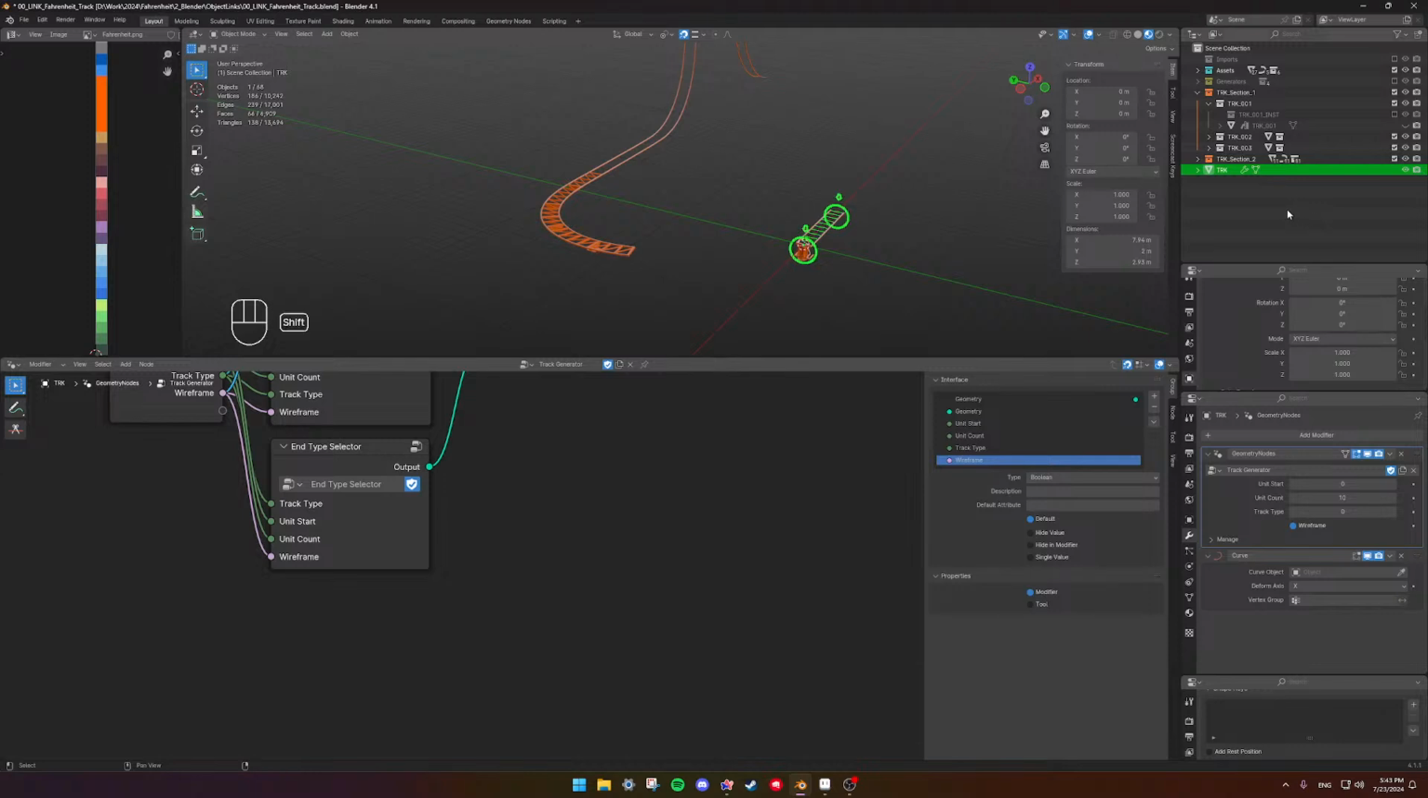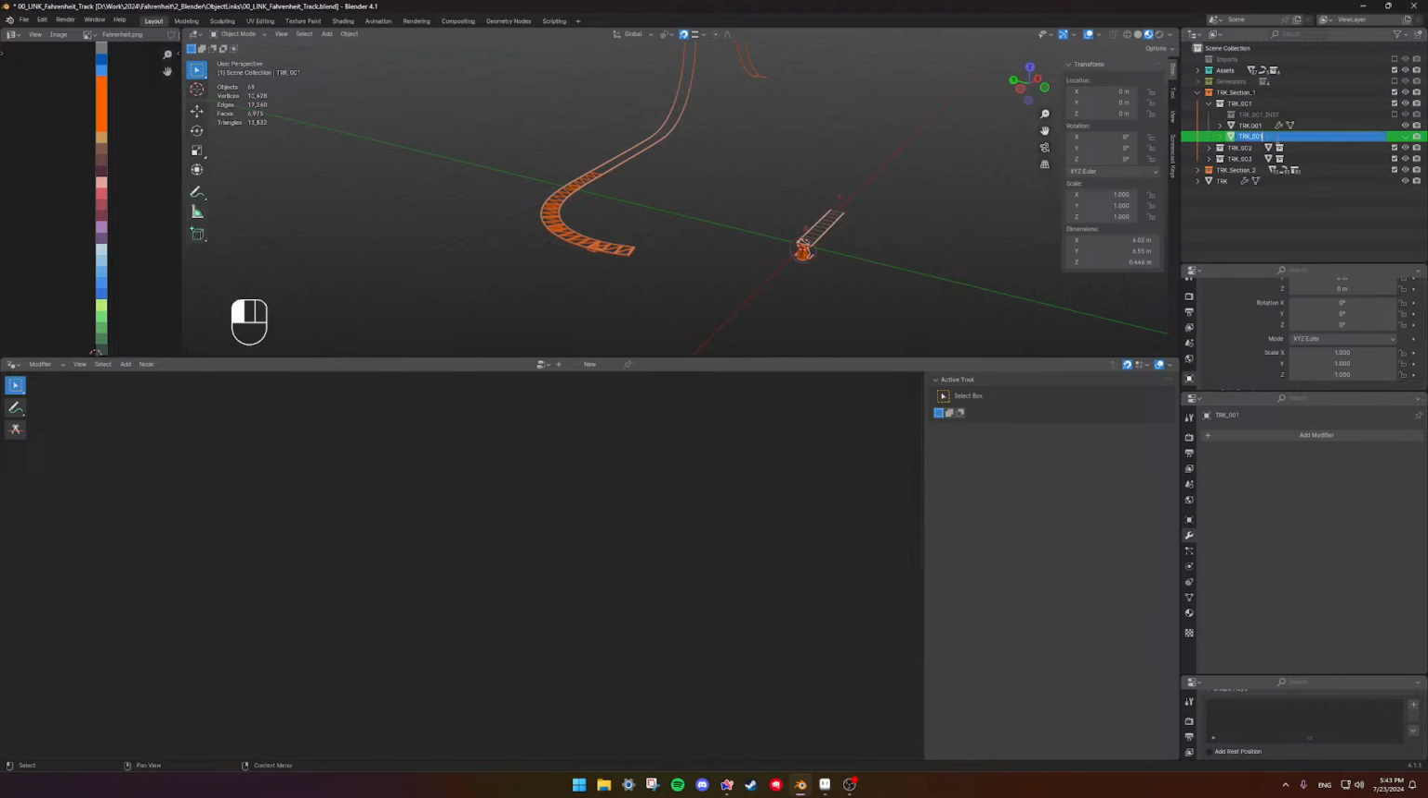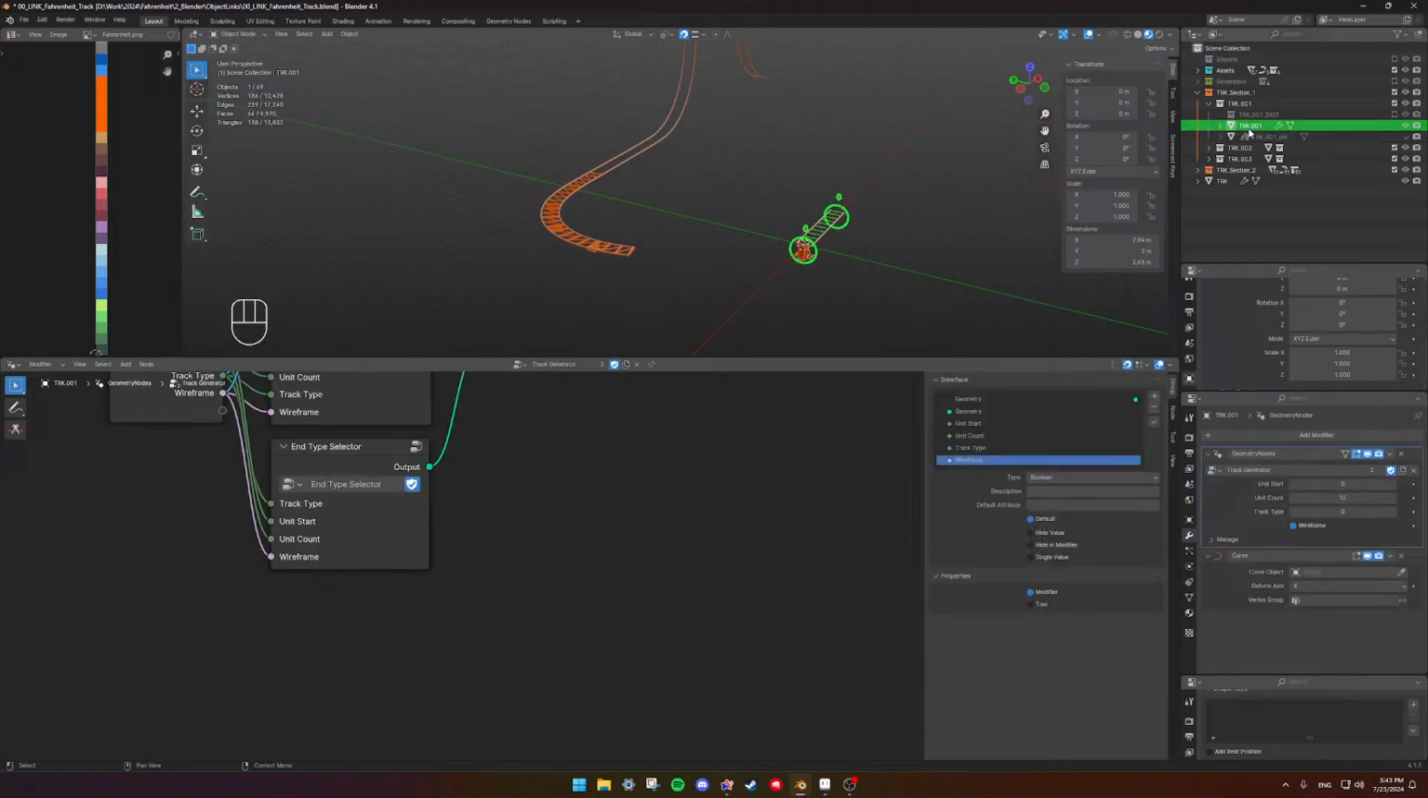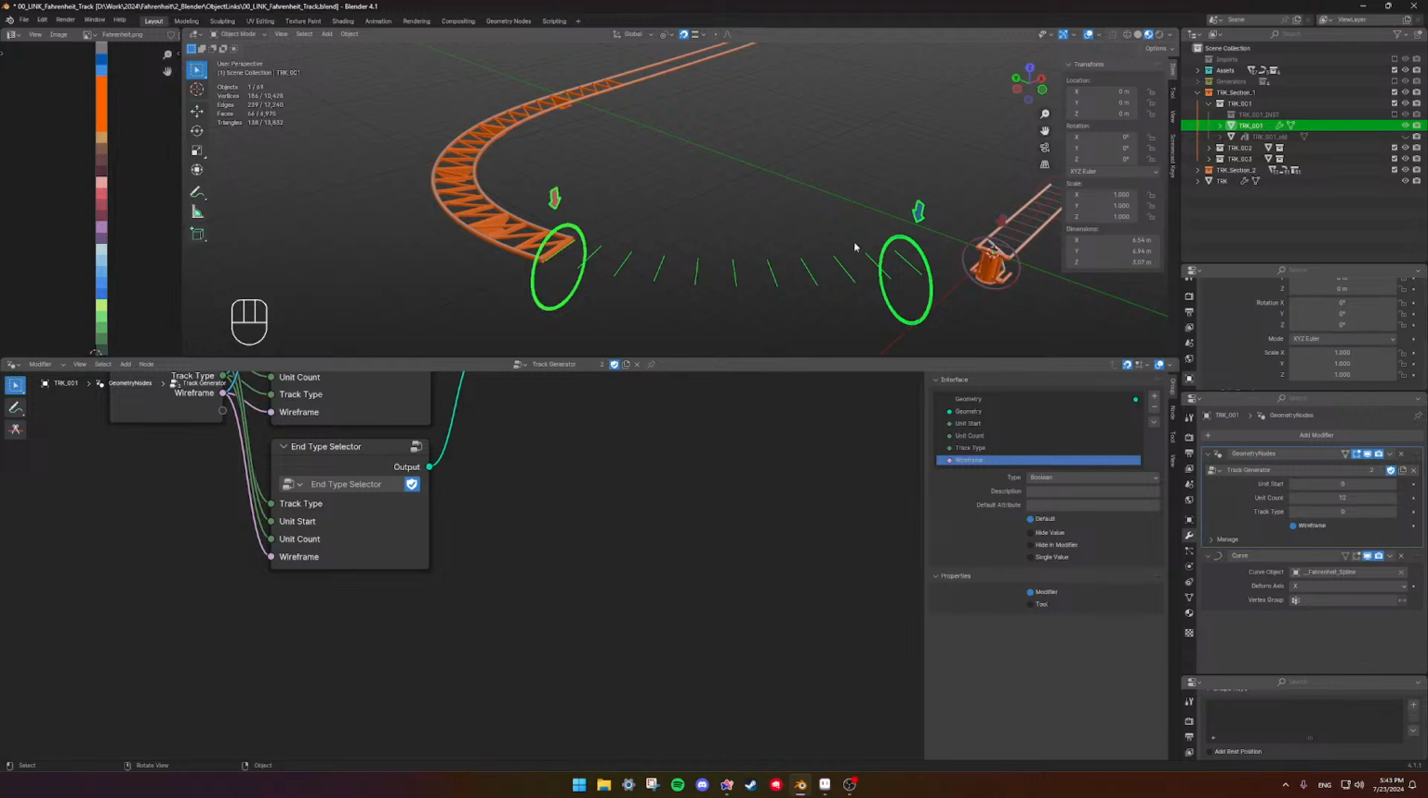So we're going to duplicate it, move it into track 1. Let's rename this old. So this, we'll name it track 1. And then put it on there. Unit start. Oops, 0. And then what we'll do here is we'll add.